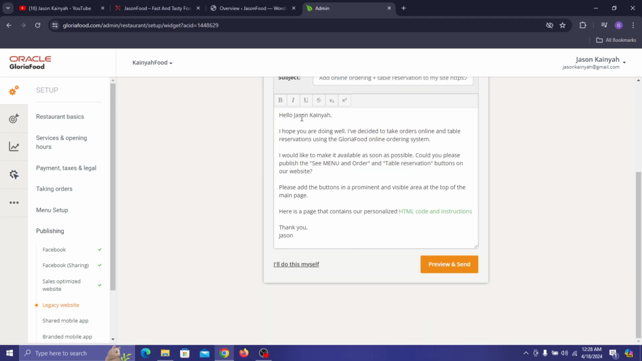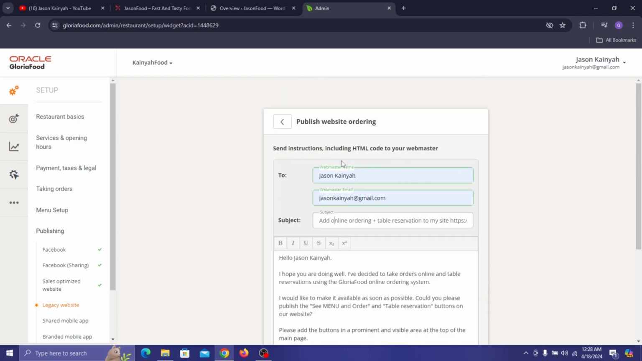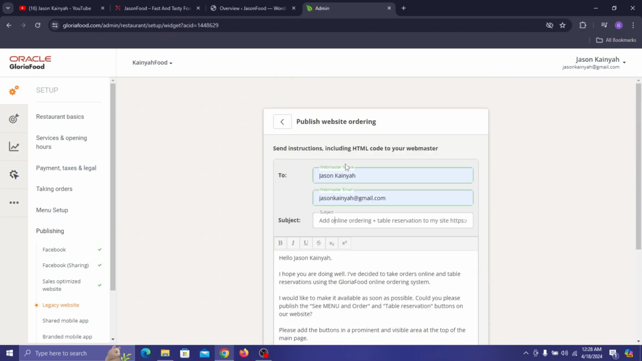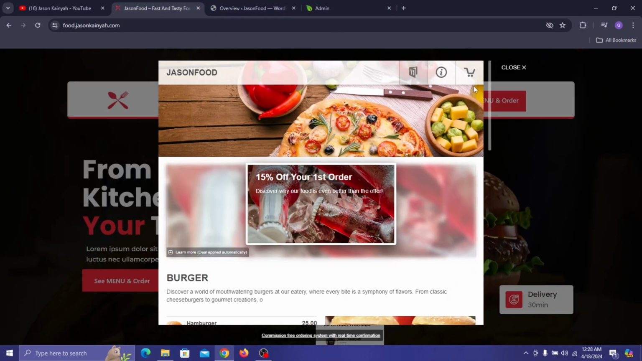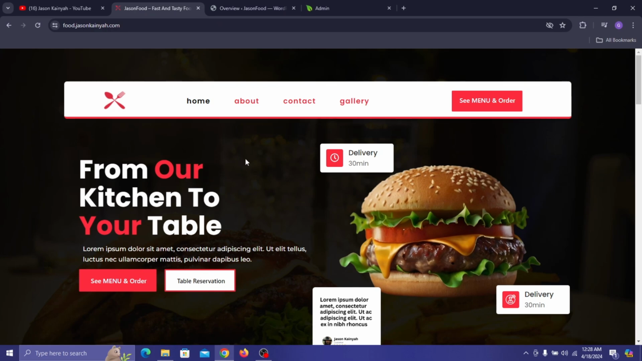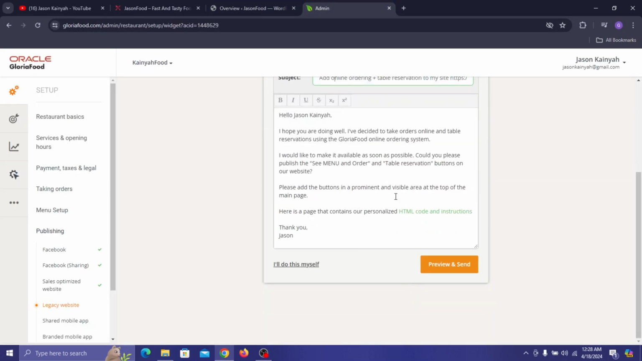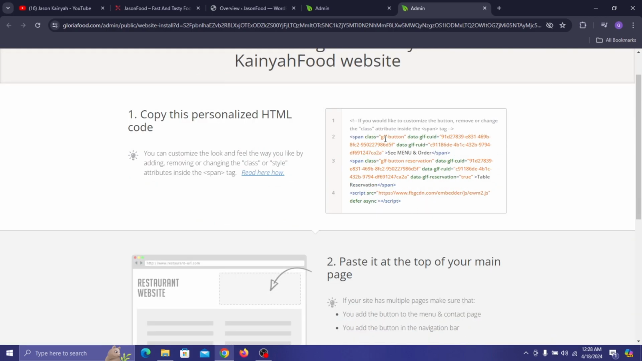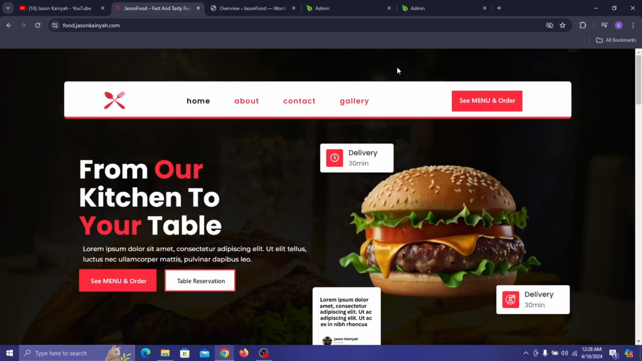Now this is just a dummy message they set up for you. The link in the email will send the code and instructions to your webmaster for how to add these two buttons that you see here to your site. Instead of sending this, we can just click I'll do this myself, and once you click on it, it's going to take you to another page. That page is the personalized HTML code. This is the HTML code that we'll use to get these buttons on our site.